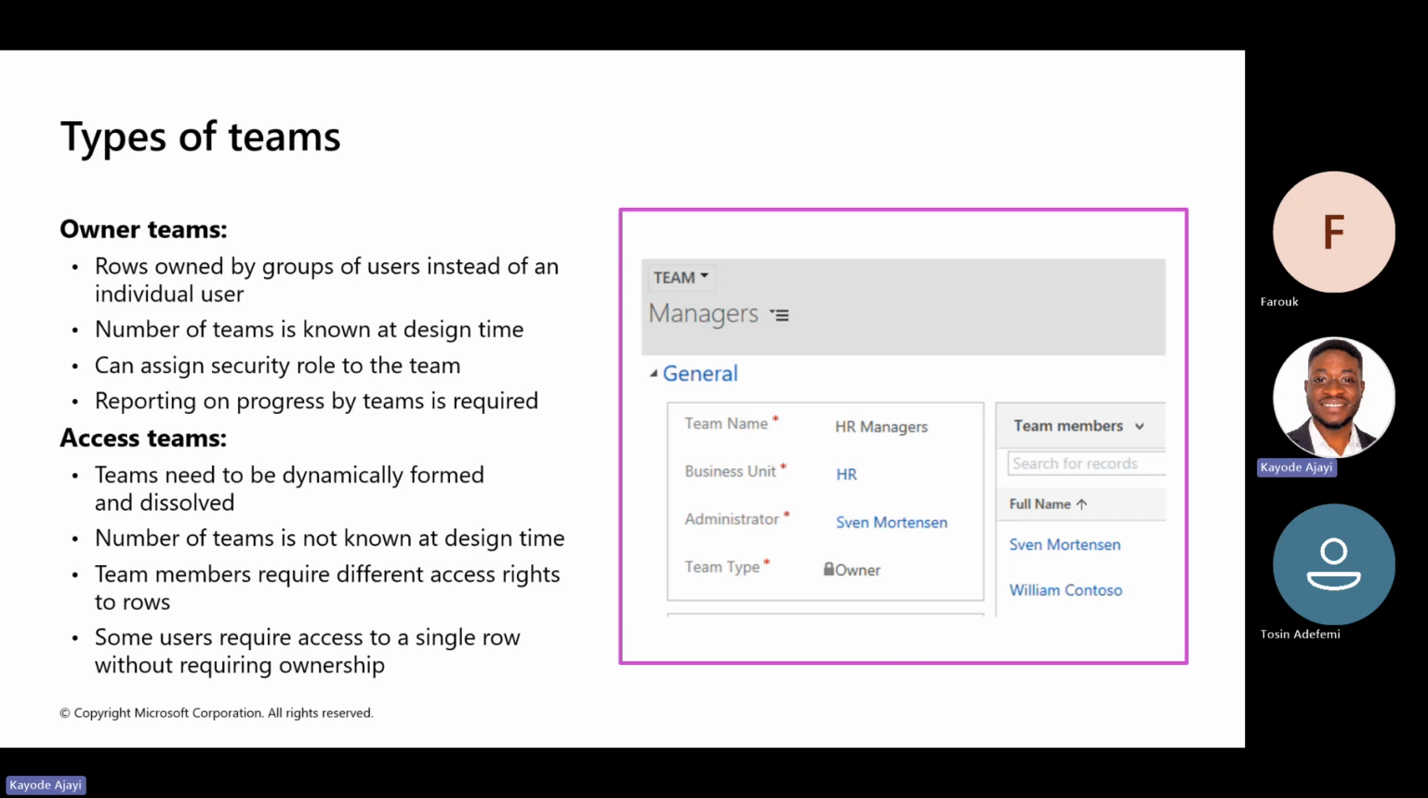So these are just some things to think of when deciding whether the team is going to be an owner team. For the access teams, they're dynamically formed and dynamically dissolved. You can't really set the team members ahead. Different members of the team could have different levels of access. Some users require access to a single role without requiring ownership.